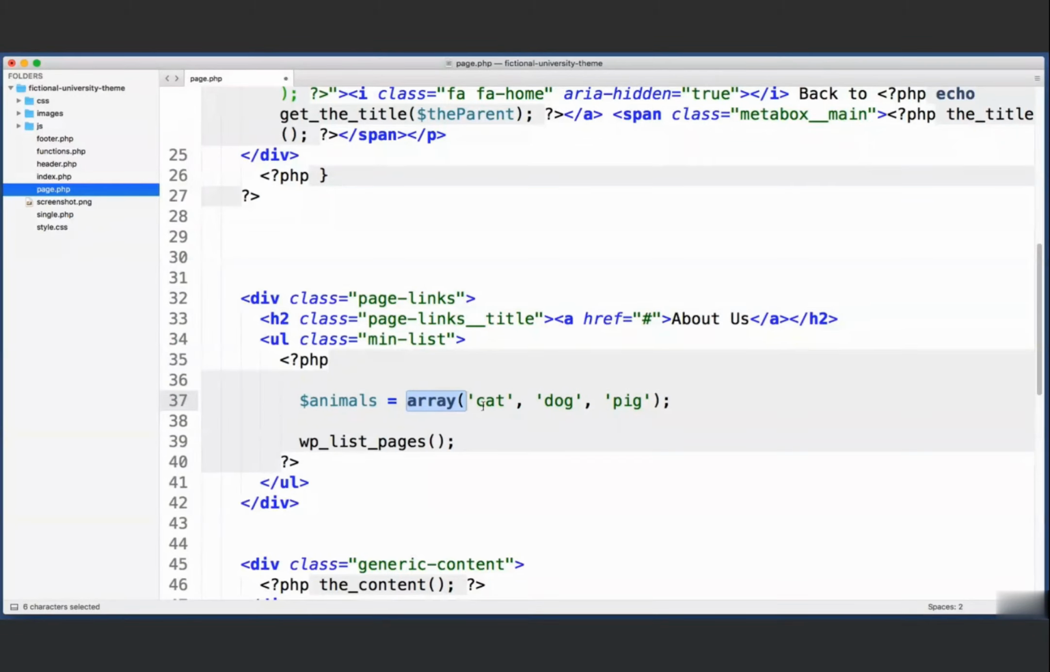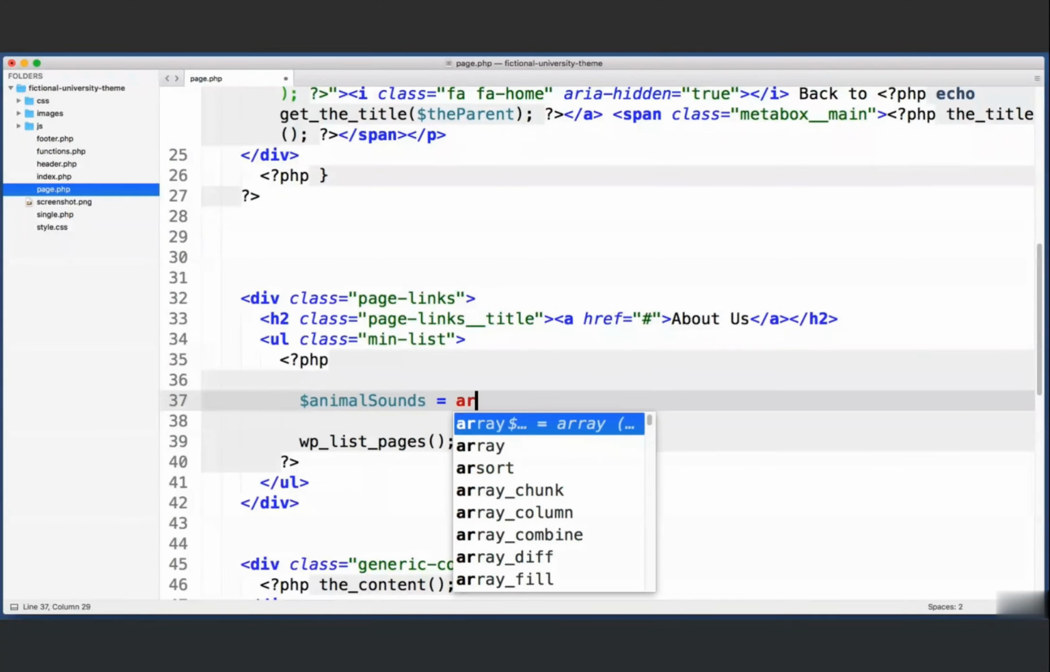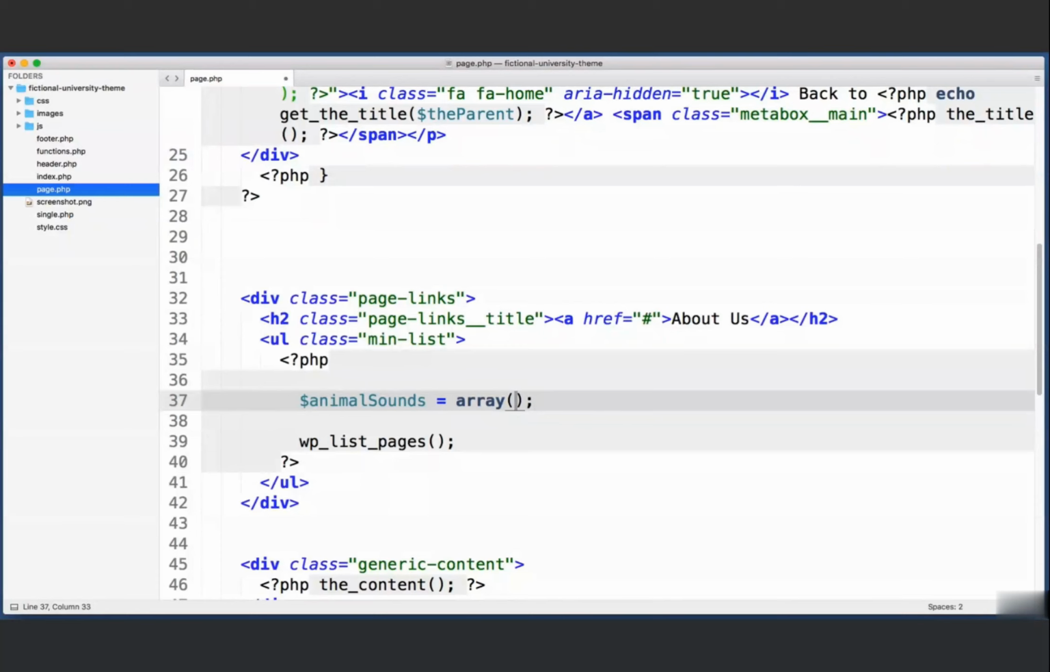However, what if I wanted to associate a value with each animal? So for example, what if I wanted to list the sound that each animal makes? So for cat, it would be meow, for dog, it would be bark, and for pig, it would be oink. Well, in order to do that, I would need to create an associative array. So check this out. Let me delete this line, and let's imagine I want to create a variable named animal sounds. And I set it to equal an array, and then within the array, the first item is cat, and then right after cat, I say equal symbol greater than meow, and then include a comma and do the same thing for dog.